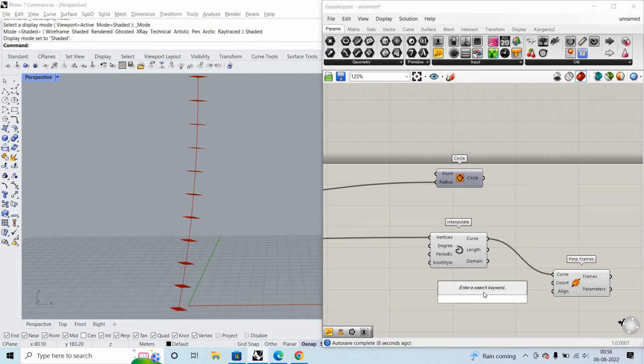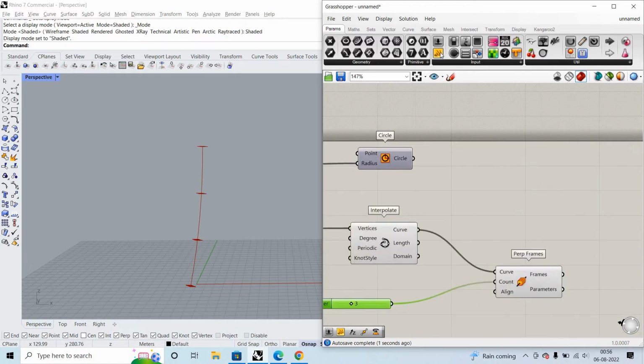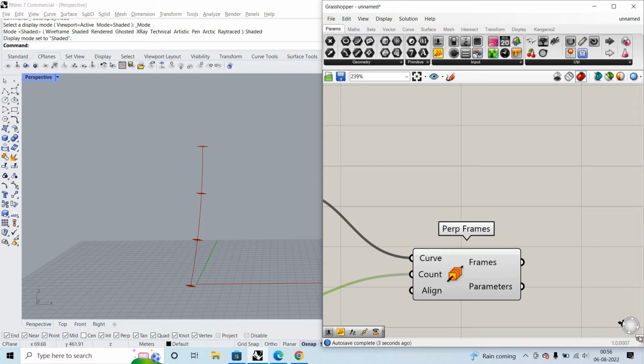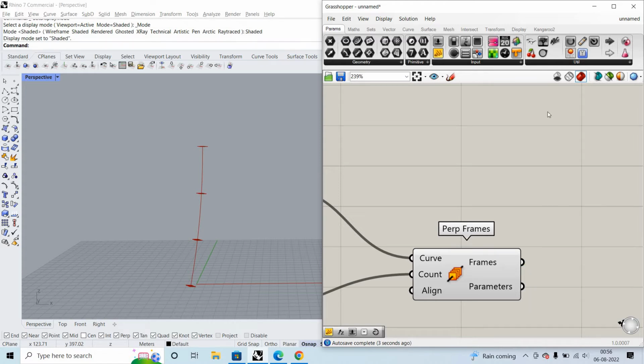For count, I need 4 frames, but here I'm giving 3 because, as I said before, it counts from 0. You can see 4 frames, the same concept. Maybe I can show you. Here the value is 0, so there is a 0 there.